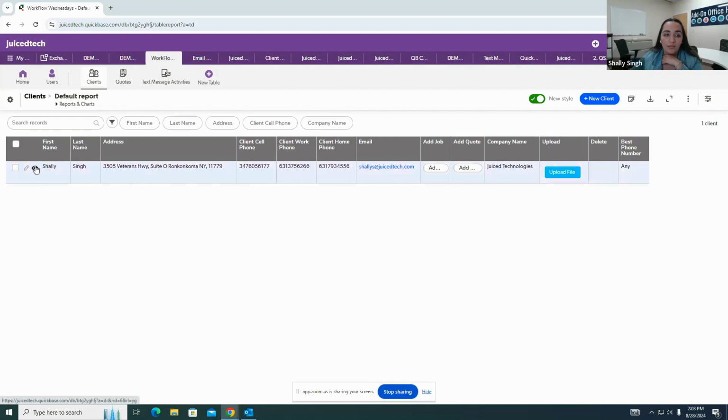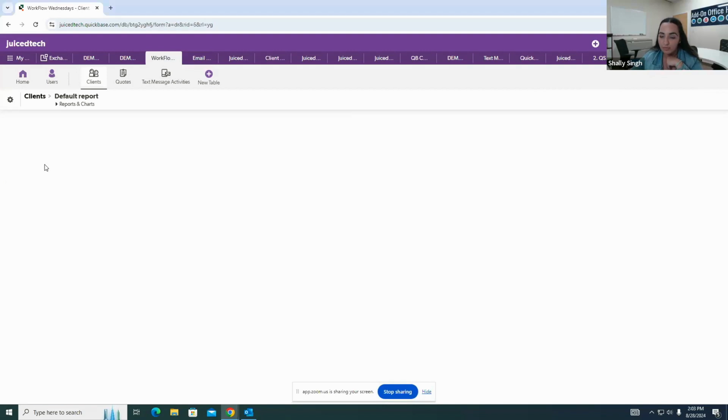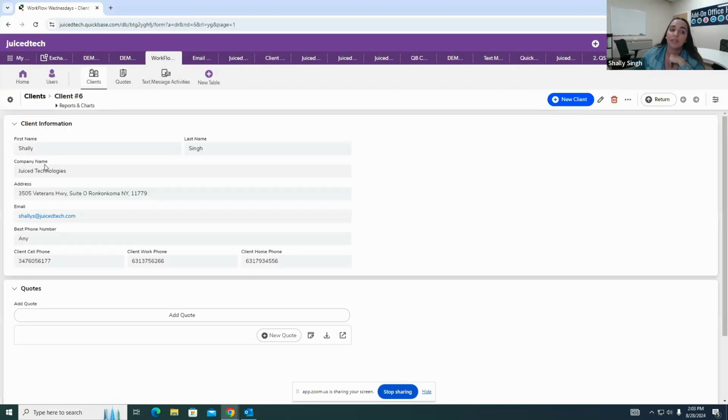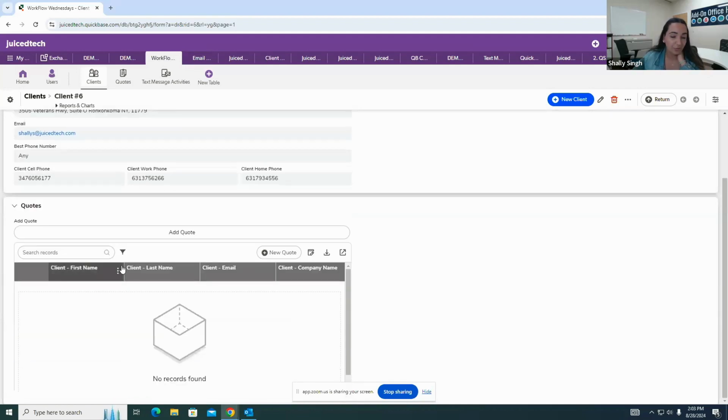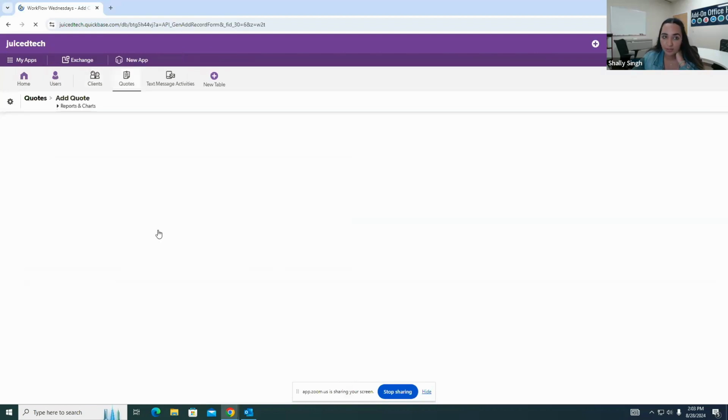So here we have the clients table, and in our case, this is going to be our master table, and we'll have certain fields that we will need. As you can see, in this case, we just have client information like first name, last name, company name, address, email, as well as a few phone number fields. And then from here, we have a child table, which is quotes. So let's add a quote here.